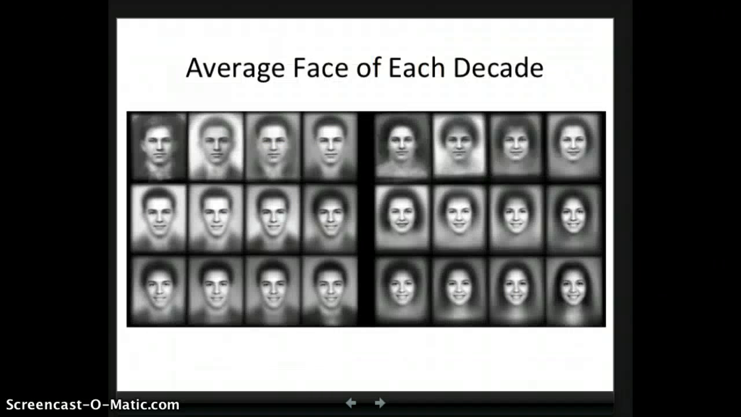To get a sense of our data, I generated the average image from each decade for males and females. On the left are the men, and on the right are the women. The first row is the 1900s, 10s, 20s, and 30s, and so on all the way to the 2010s in the lower right. We can see demographic changes in these averages, to some extent due to the geographic biases in our data, but also due to actual changing demographics of the US.